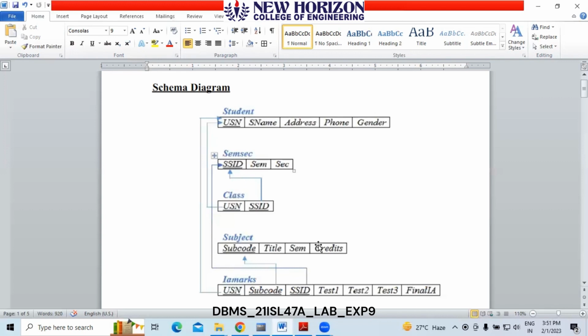I hope you understood this concept, foreign key and primary key, master and slave table. Similarly, three outgoing arrows are here: USN, subject code, and SSID. Like this, we'll discuss how to create the tables by applying appropriate constraints.